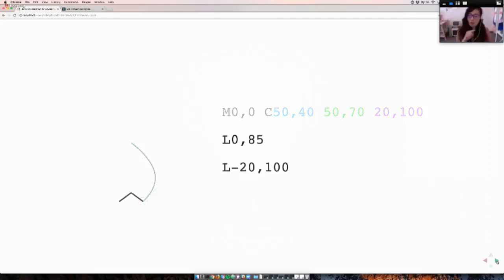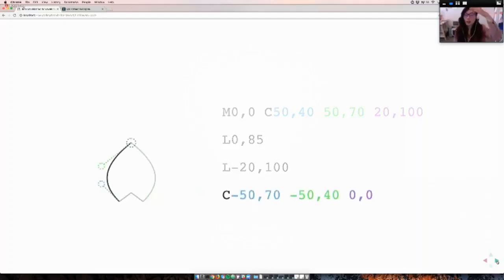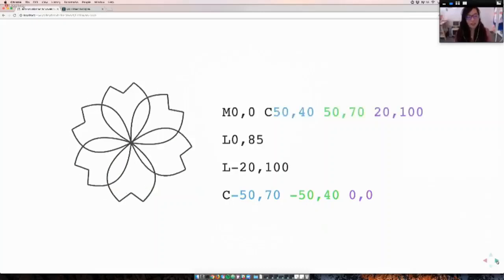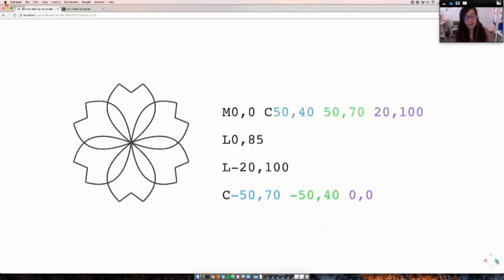I draw 2 straight lines. I draw the curve on the other side. I rotate the flower petals, add some colors, blurred colors, and that's it. That's all it takes. That's all the code it took to make these flowers.